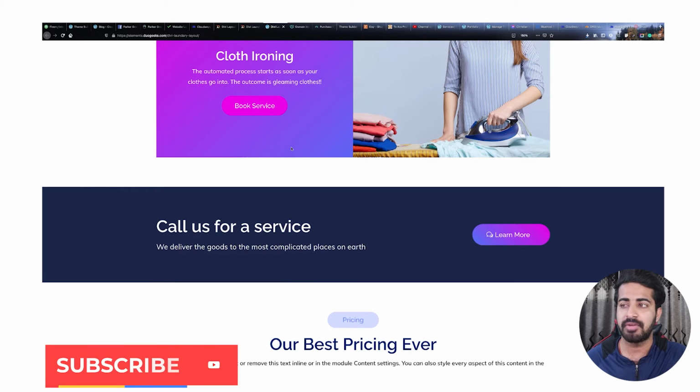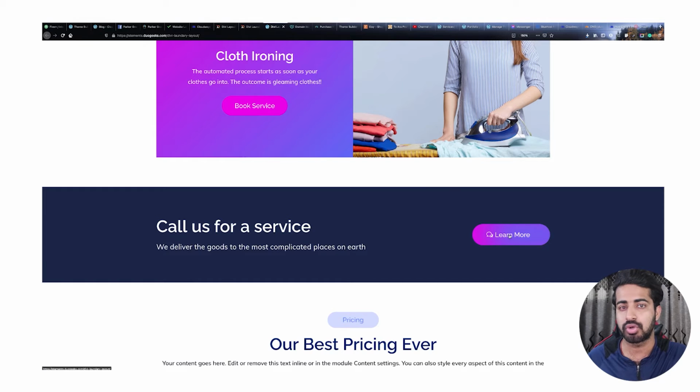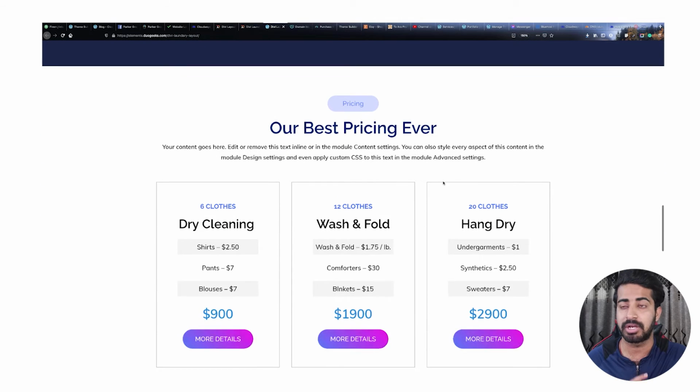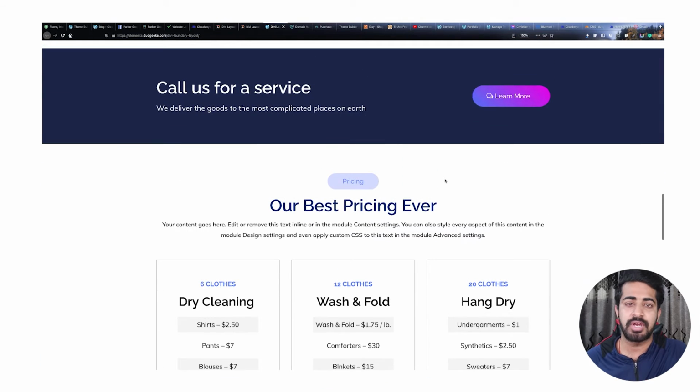Then the next section we have is the call us section. If someone wants to contact your company, you can just leave your phone number over here, or you can link this button to the contact section so they can call you, or use the contact form to get in touch with you. Okay, all right.